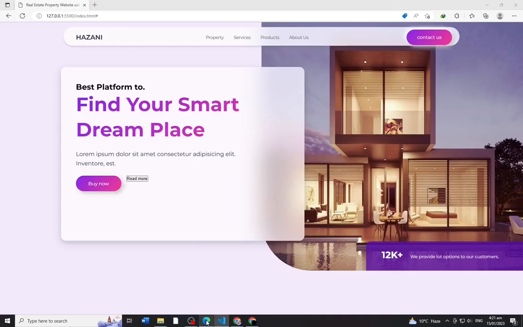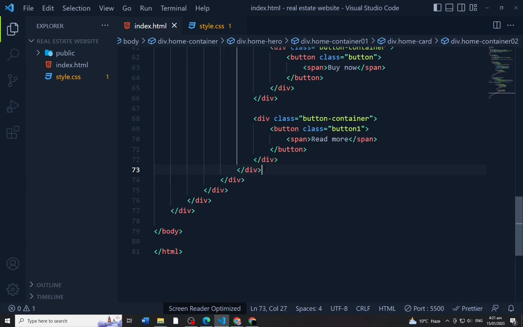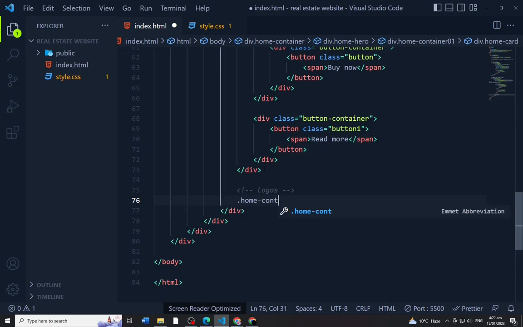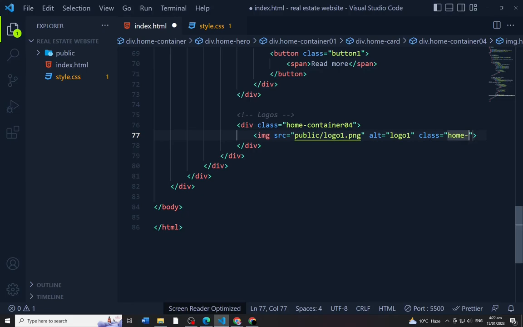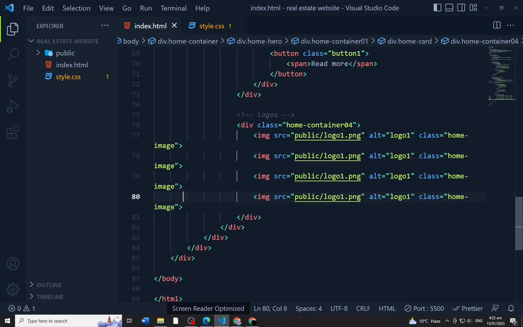Now we will add logo images after buttons. So go to the HTML file. And create a div with the class name homeContainer04. In this tag, take img tag and give path in src attribute and write class with homeImage. Copy this img tag and paste it 3 times and change src path.